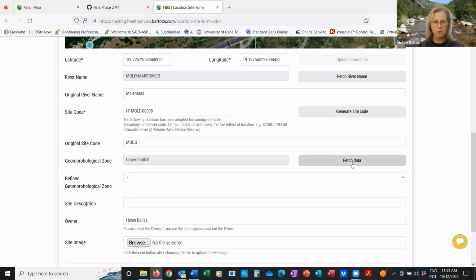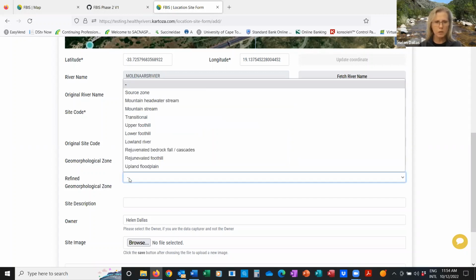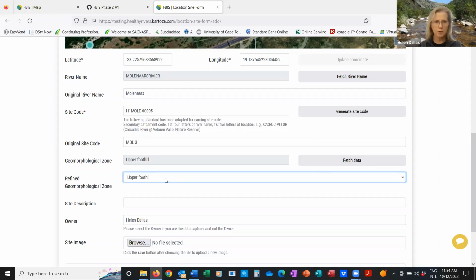So by default, it grabs the geomorphological zone. If, however, you have been to the site and you've assessed it, and the zone, because bear in mind the zone is based on terrain models, and there are sometimes inaccuracies in that, you are able as the user to override that or create a refined geomorphological zone. So in this case, we don't need to, because in fact, I've been to the site and I've validated that it is in fact an upper foothill.